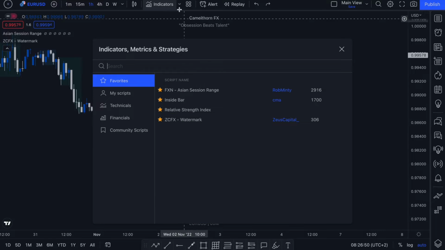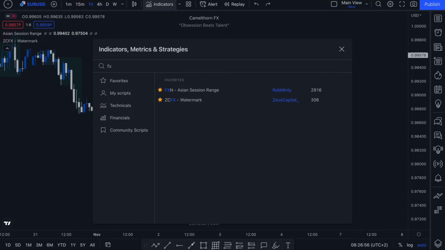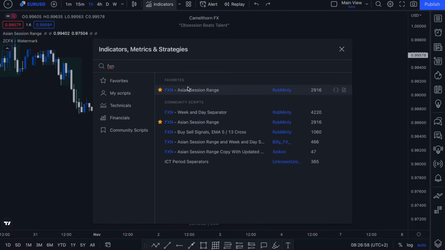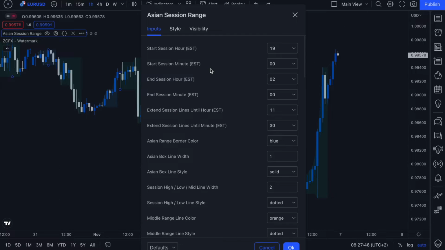Now, in order to get this particular indicator on your chart, all you need to do is hit indicators at the top, go to community scripts, and then search FXN Asian session range indicator. That's the one that I use, the FXN Asian session range indicator by Rob Minty. Honestly, really good indicator.